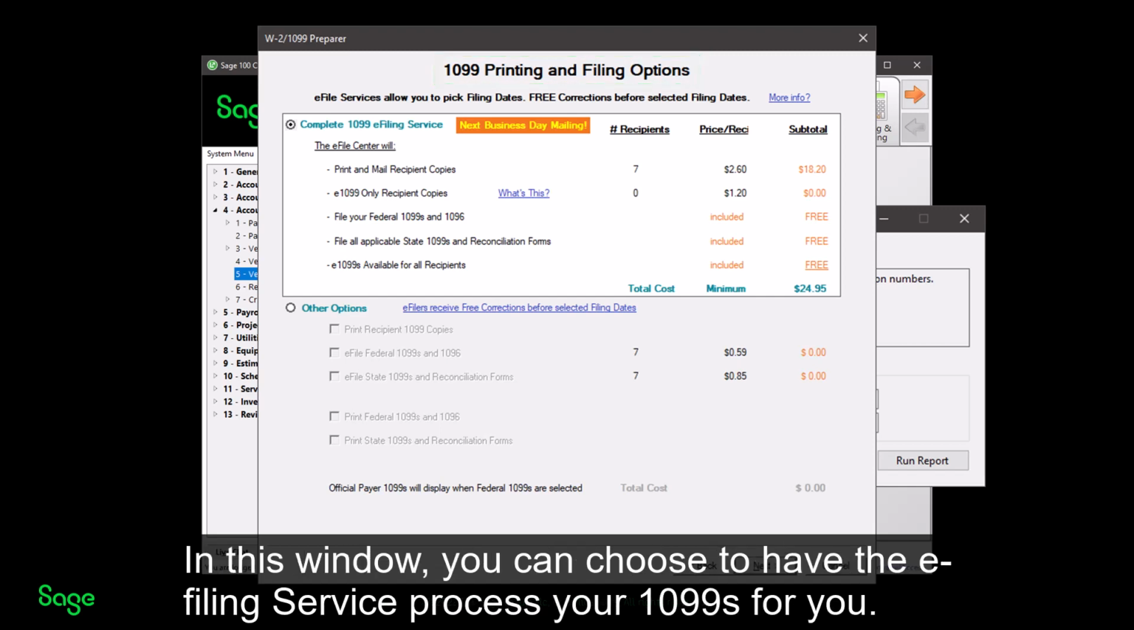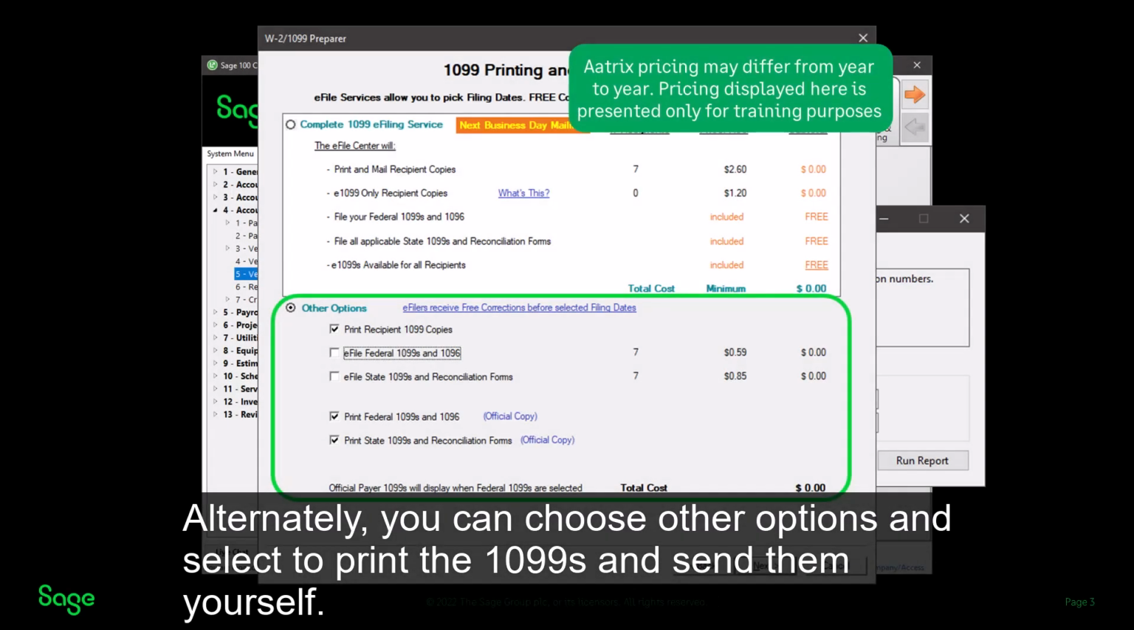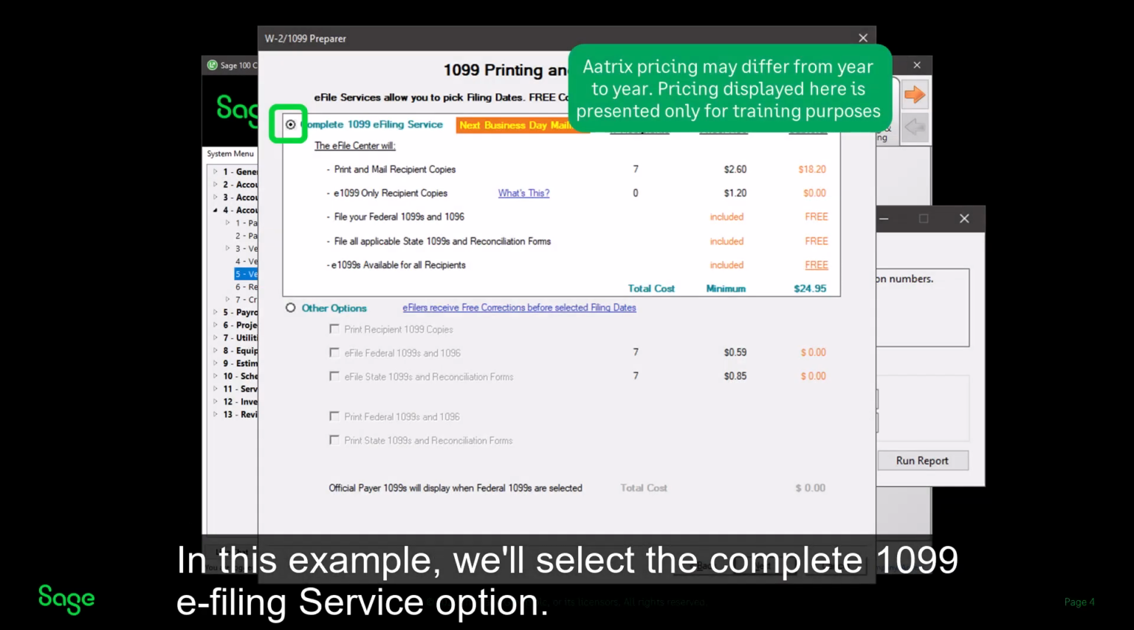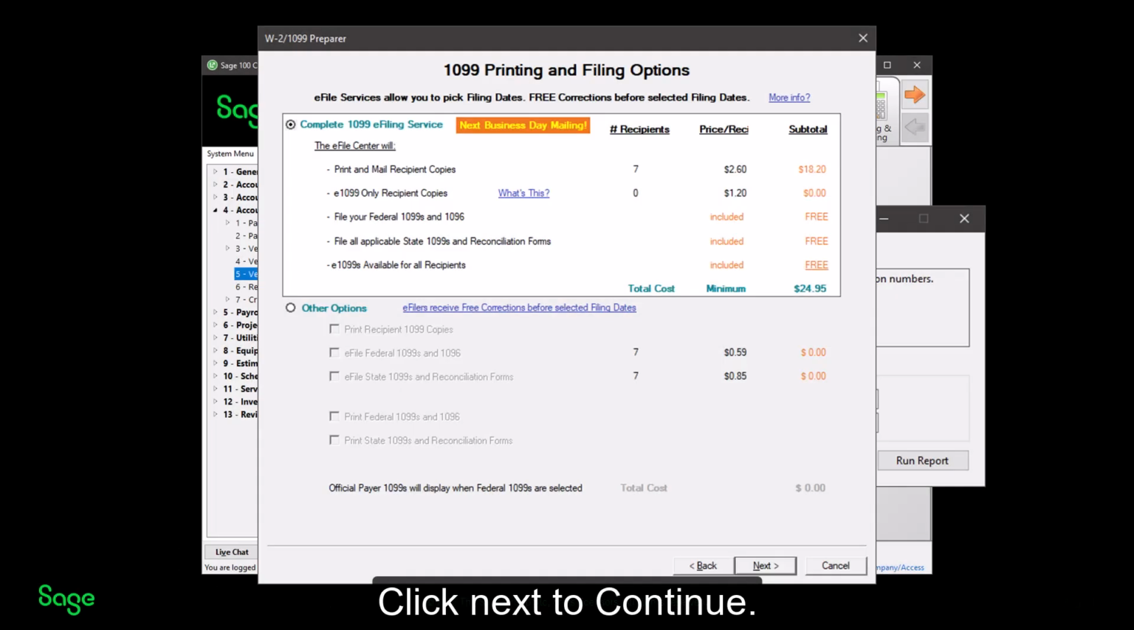In this window, you can choose to have the e-filing service process your 1099s for you. Alternately, you can choose other options and select to print the 1099s and send them yourself. In this example, we'll select the Complete 1099 e-filing service option. Click Next to continue.